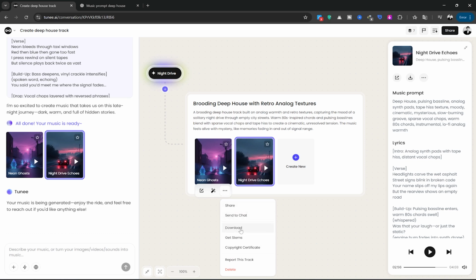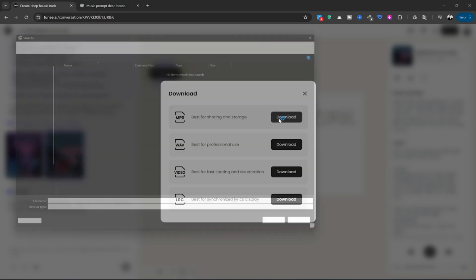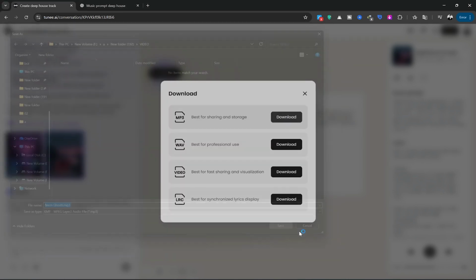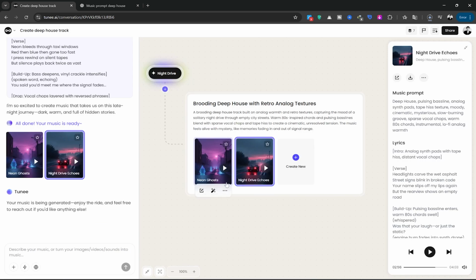When you hover the mouse over the music, you can click on the 3 dots to select the download option and download or share the track. I'm going to download it. Here, you can see different formats to download it in. I'm going to download it as an MP3.